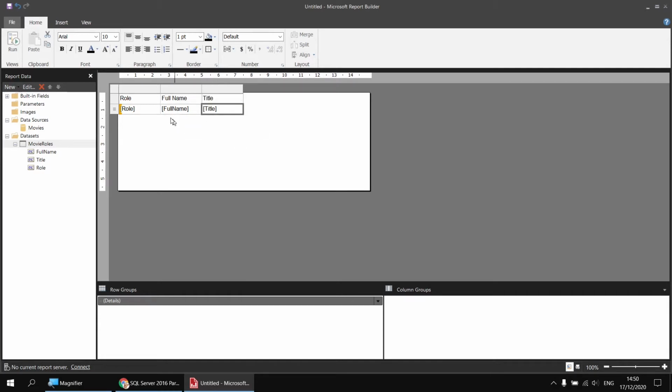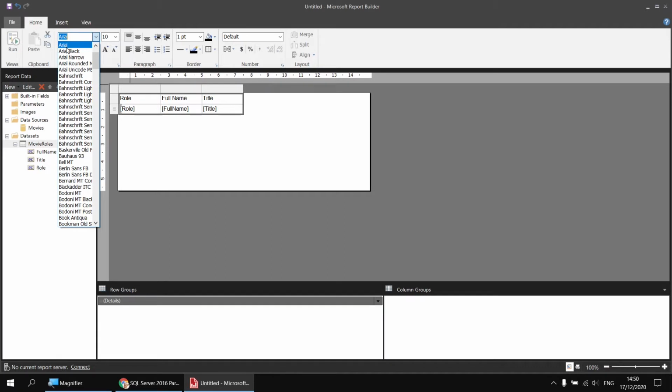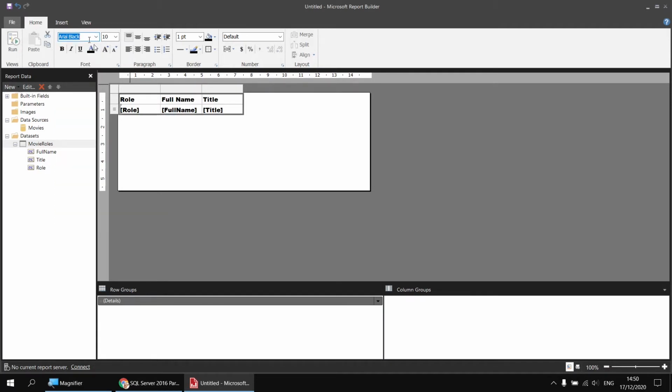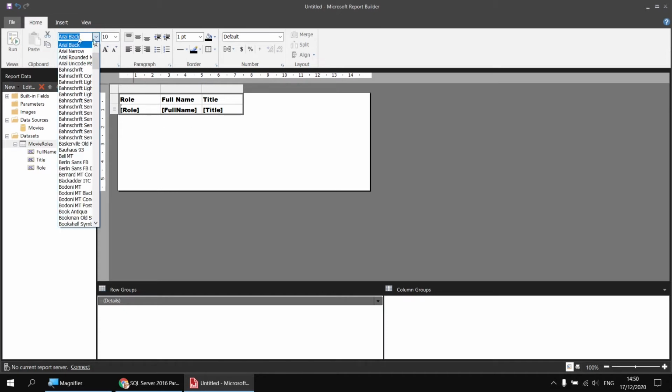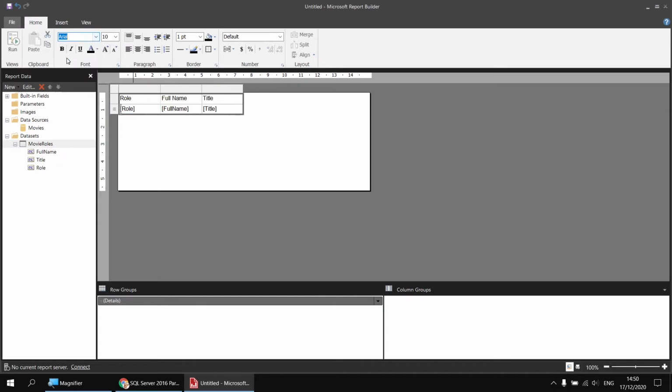Just to make sure that all my text actually gets displayed when I run the report, you may be aware of the font rendering bug where sometimes the text doesn't really appear properly. I'm going to switch the default font of the table for all the cells to a different font, and then back to the default font, and that'll ensure that everything appears as normal.